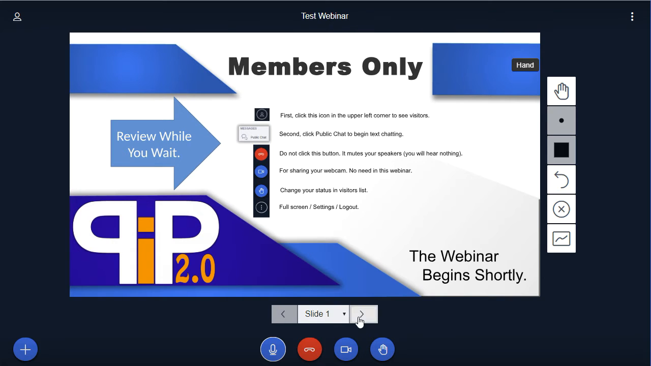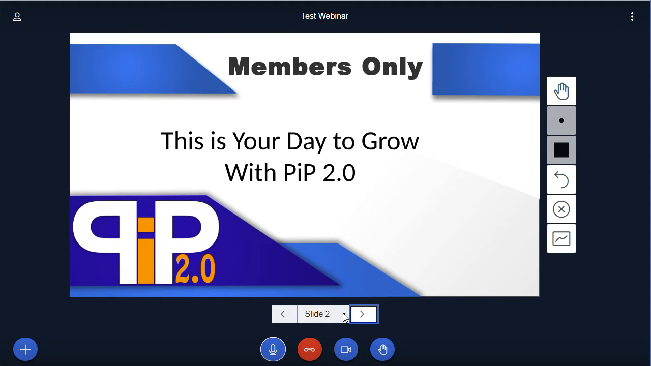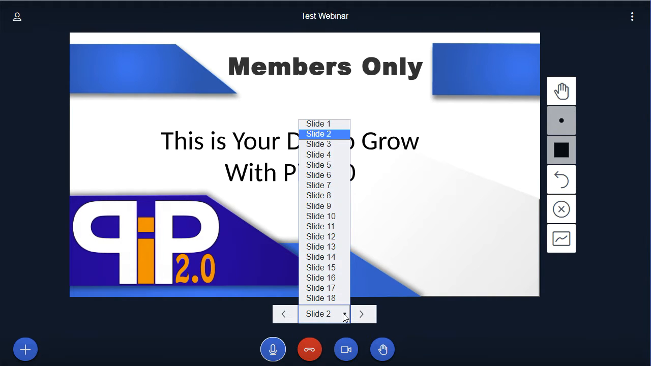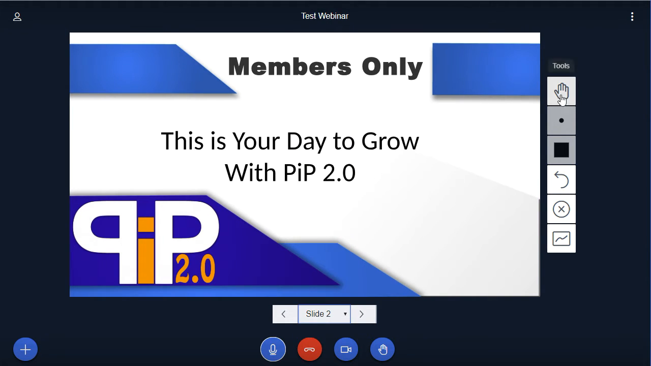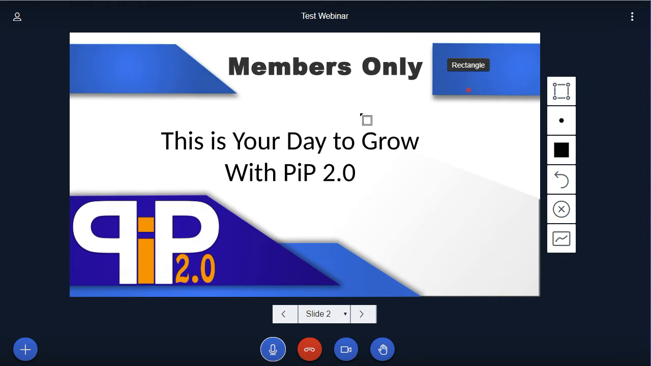So down here you can see the slides. So I can actually advance to the next slide right here. I can also click the drop down menu, okay, and I can choose the slides down here. Over here is the hand tools, and so I got all kinds of things I can do. If I want to draw attention to something, perhaps the logo here, I can change the color too.